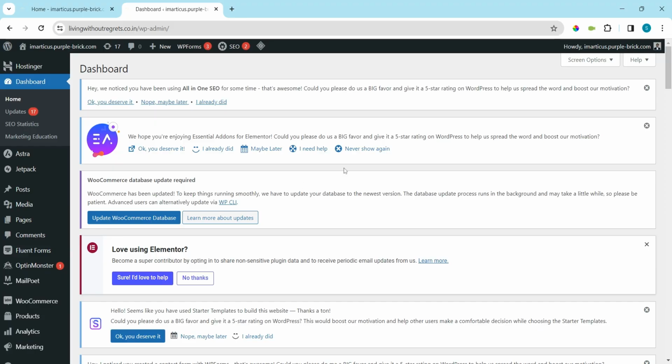After logging in, you will see the WordPress dashboard, which will give you access to all the tools and settings you need to manage your website effectively. And that's it. You are now ready to navigate the backend of your WordPress website and start making changes as needed.